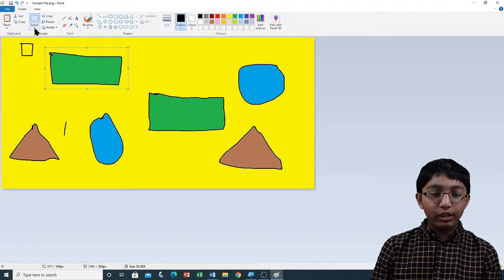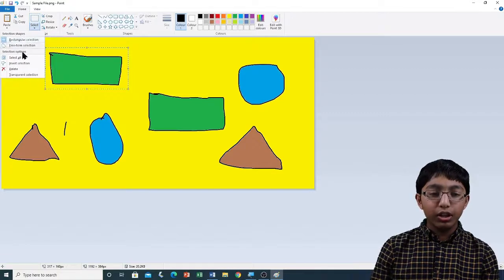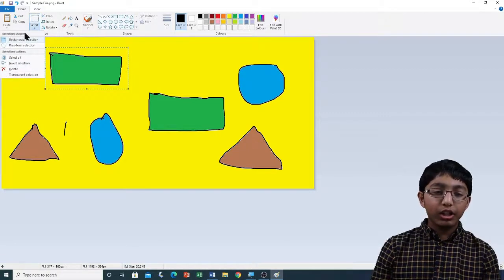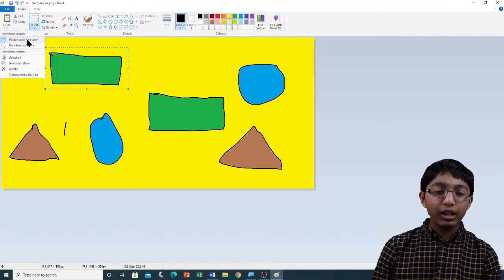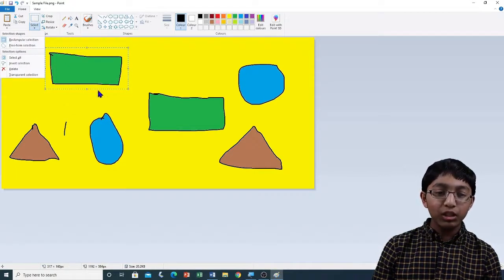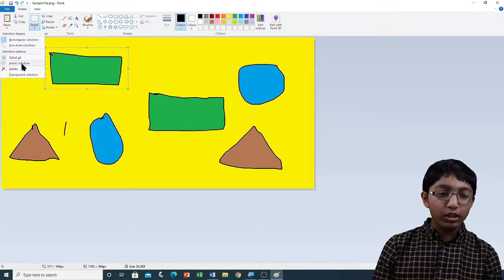Now if I click on this down arrow, it will open a command list. These are the selection shapes. Currently it is rectangular selection. So that's what we've done. And there are some selection options.